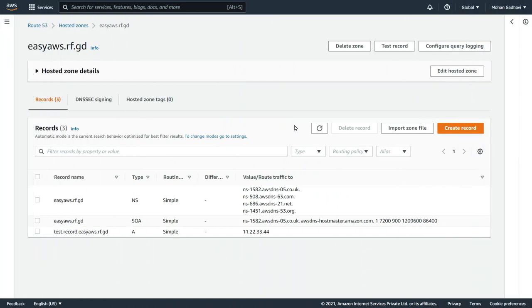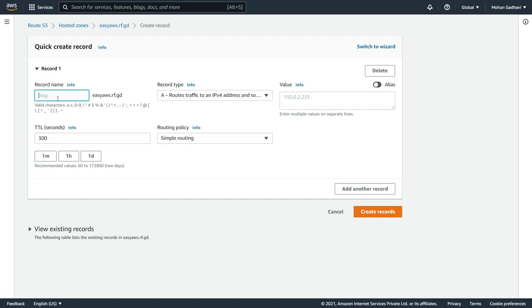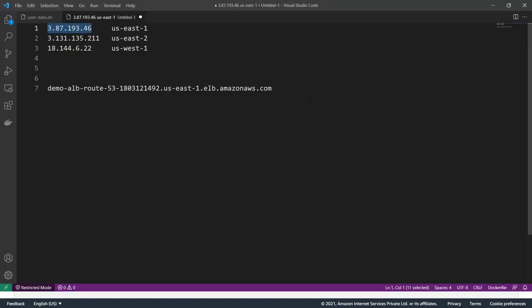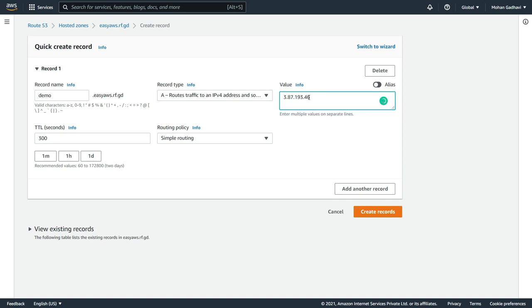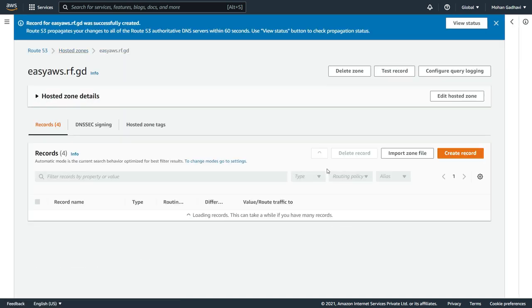So now let's have a look at how TTL, how time to live works in the console. So let's create a new record, and this one is going to be called demo, and the value of it is going to be one of the EC2 instances we know. So let's take one in US East 1. So I'm going to take this EC2 instance and paste the value of it. And then for the TTL, we are going to set 2 minutes. So I'm going to click twice on this minute button. So the TTL is now 120 seconds. So now let me create this record. And now my record has been created.